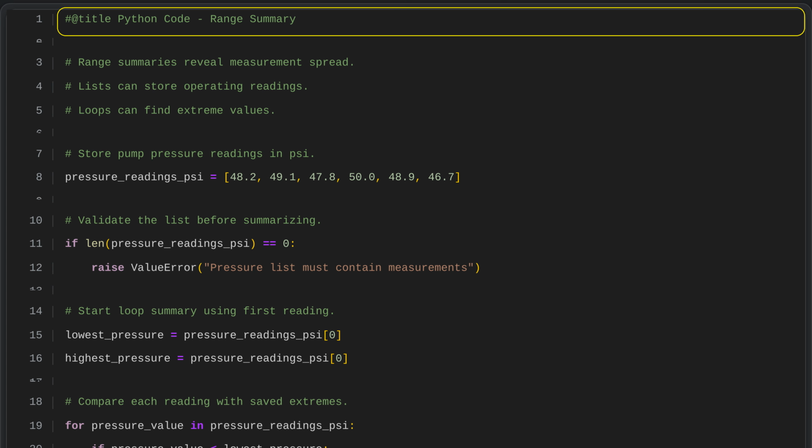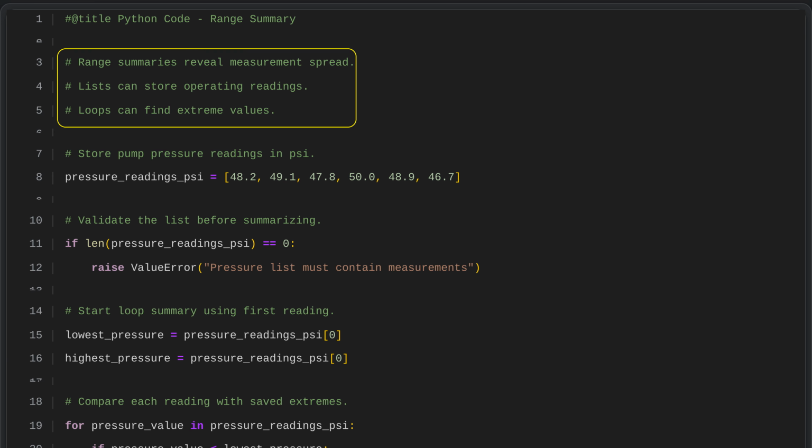Python code, range summary. Range summaries show how spread out measurements are. Operating readings can be stored in lists, and loops can scan those lists to find the highest and lowest values.